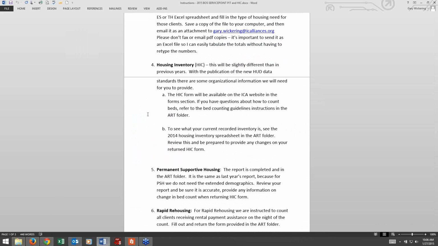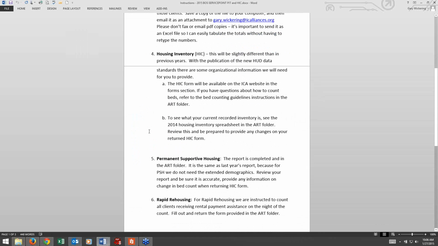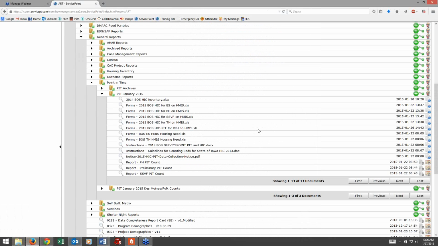out in the ART folder. And you're going to go ahead and just fill in your bed information, and you'll fill out the provider-specific information, and then you'll go ahead and send those in to me as well. I'll pull one up of those here so you can take a look at it.